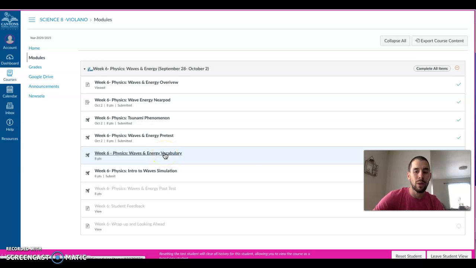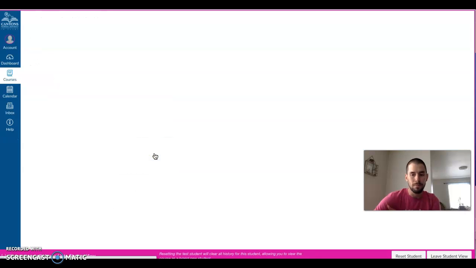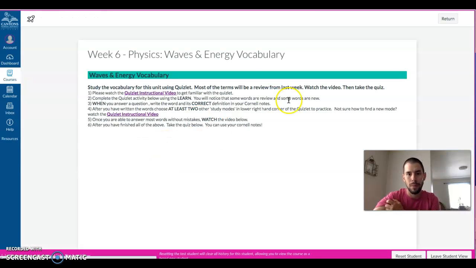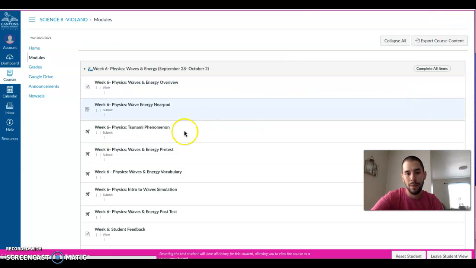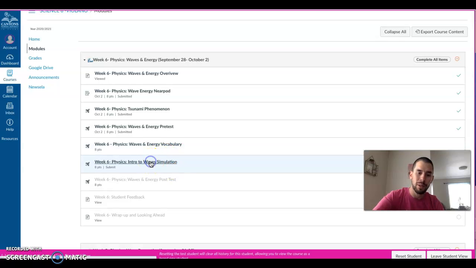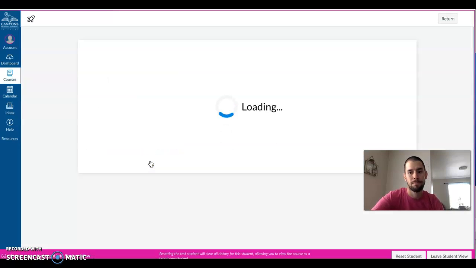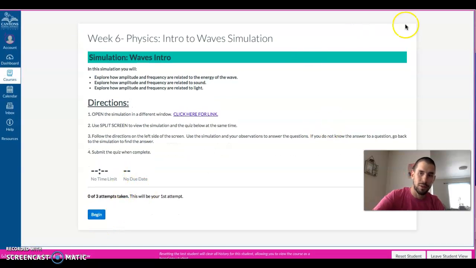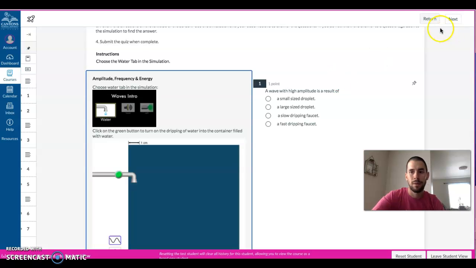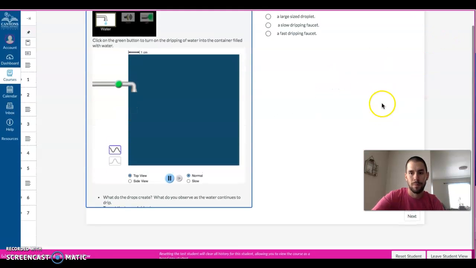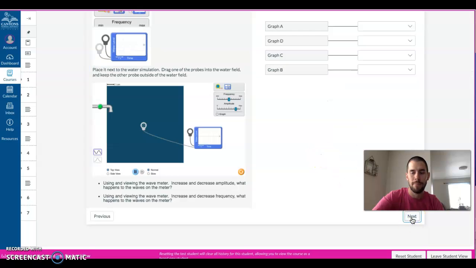And once again, you just go in order. You got to do this vocabulary page. Once you do that, this is another quiz thing. So once again, it's return. Then you know, okay, I did the vocab. Then I'm going to do this simulation. You do the simulation. You're going to have to answer anything because that's your job.